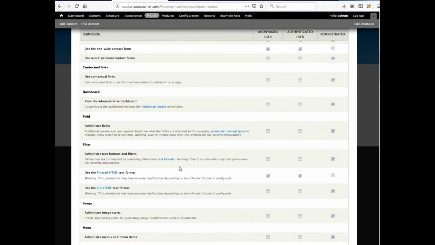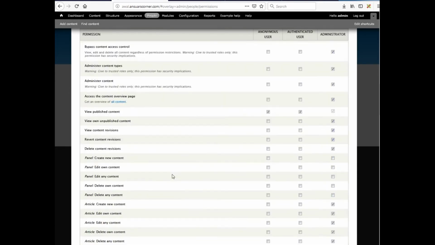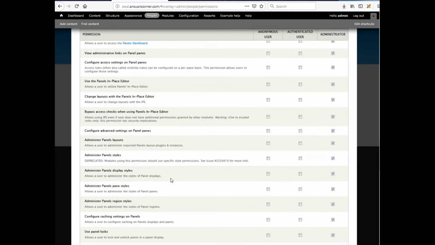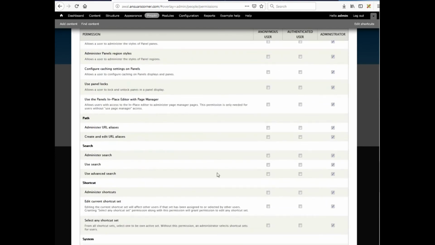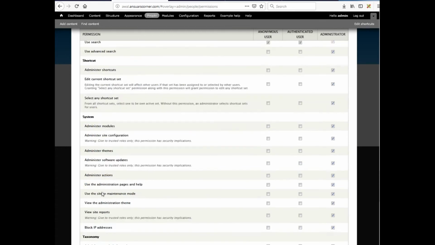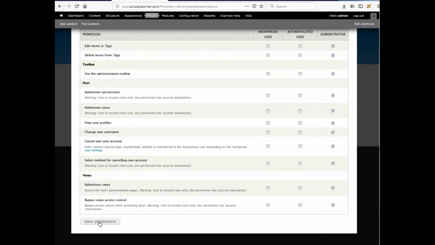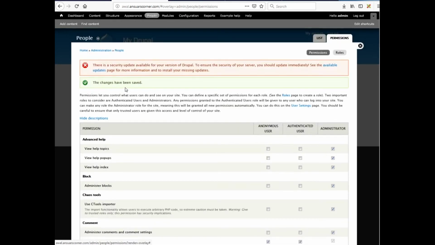Let's quickly do the same thing for search. So go down to S column, search. So use search. So we click on the checkbox for anonymous user, and then the same thing for authenticated user. So you go down to the end and click on save permissions, then wait for your page to load. Okay, the changes have been saved.